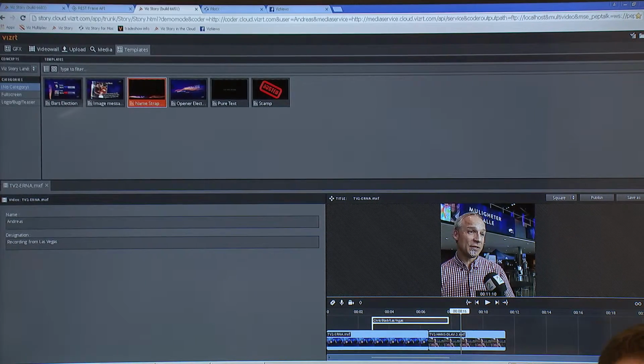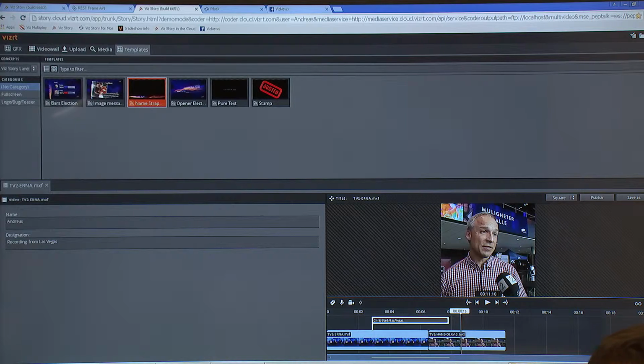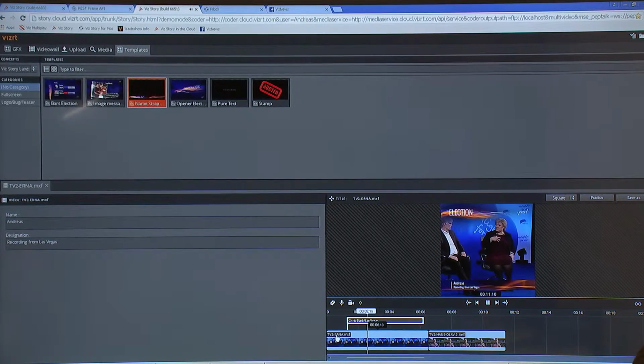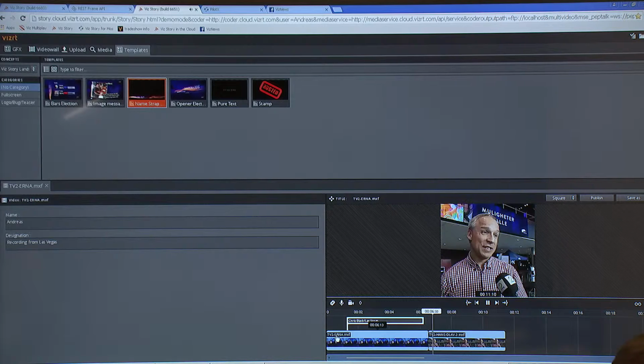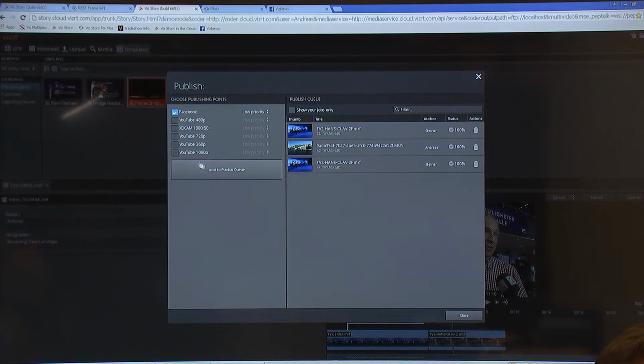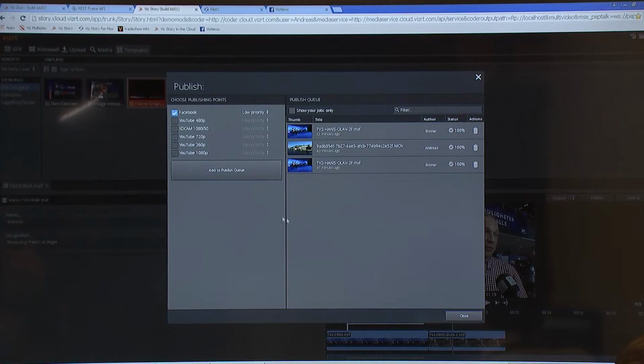He is not completely centered, so we're going to adjust just slightly like this so that we have both in the center. So we do a quick check if everything looks okay. We have our graphics there. Looks good to me. We're ready to go. We click on publish. We have Facebook already selected. We click add to publish queue.